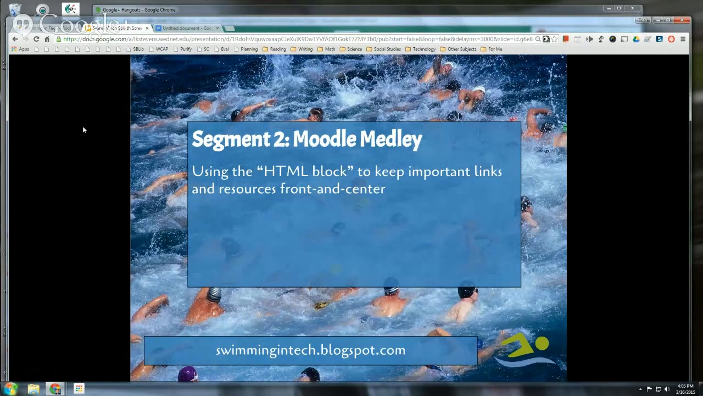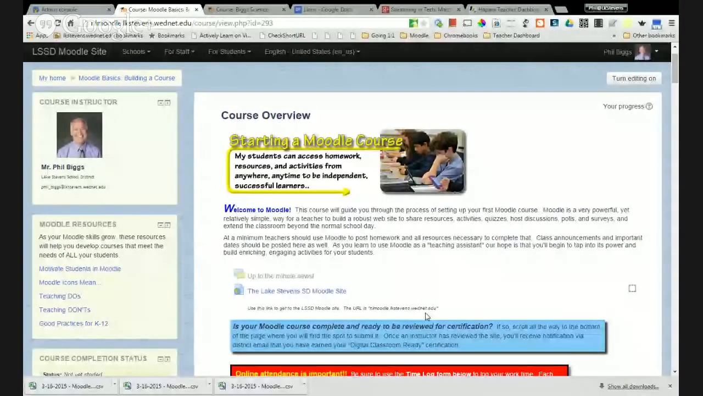Let's go on to segment 2, the Moodle Medley, and this one's yours, Phil, using the HTML block. All right, let me share my screen here. And what we're going to talk about today in our little Moodle segment is setting up an area on your Moodle site where you can share resources that you would want your students to go to first and foremost.